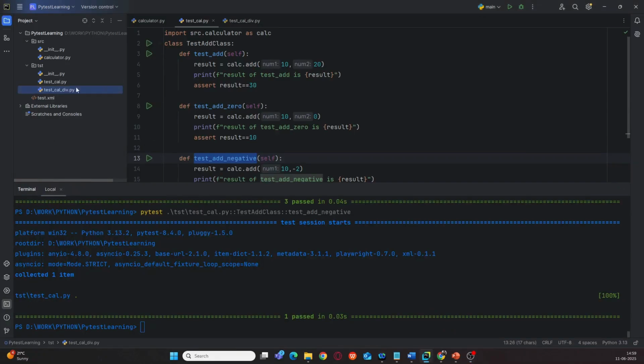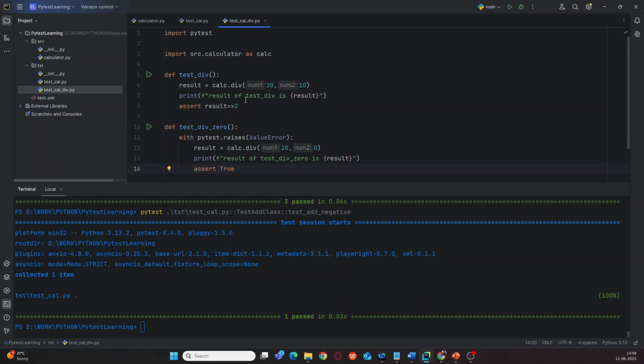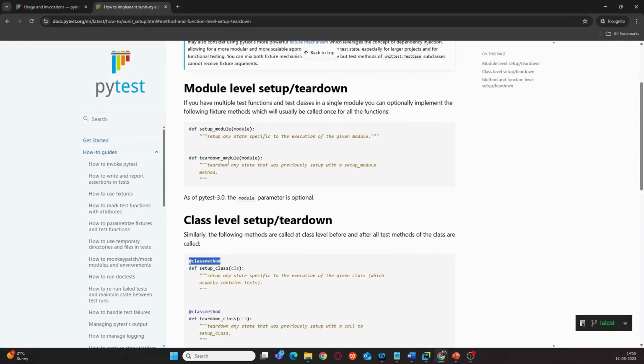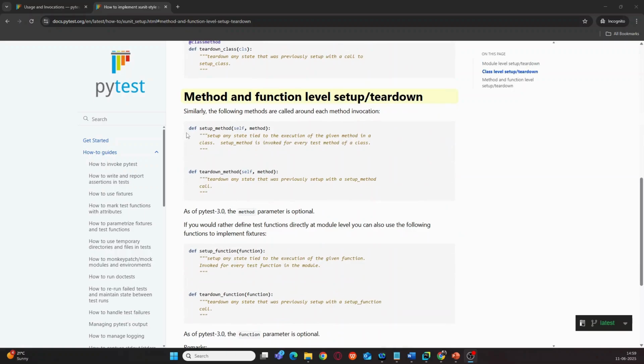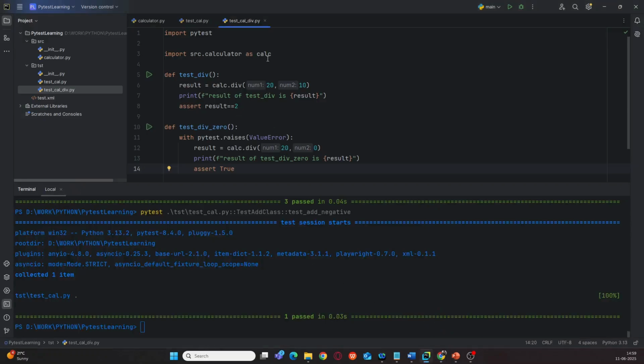If you are using a class, then you can use setup class and teardown class along with setup method and teardown method. But in the case of a file, which is called a module, you cannot use a class because your tests are not organized inside a class. In such cases, you can use setup module and teardown module. I will try both of them. I will copy and paste both of them and use them inside my class.